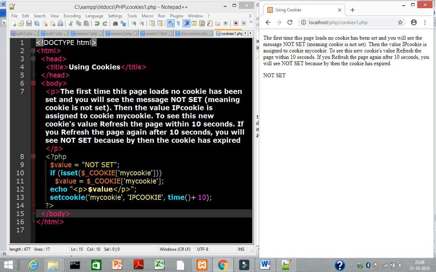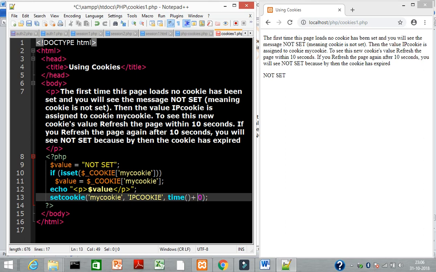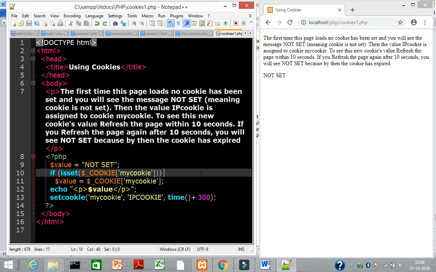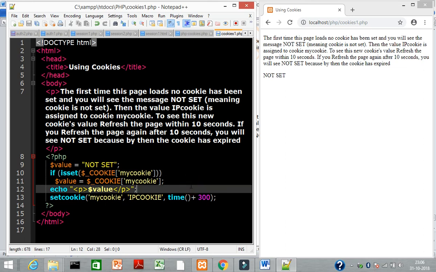Okay, now let's do one thing. I make it 300. By the way, 300 seconds is nothing but 5 minutes. I want the cookie to be alive for 5 minutes. Why? I'll tell you very shortly. So I save this and again I refresh this. So not set, and now you see IP cookie.